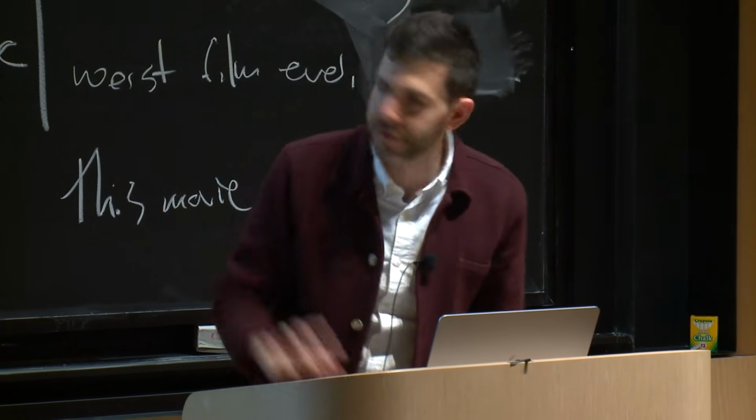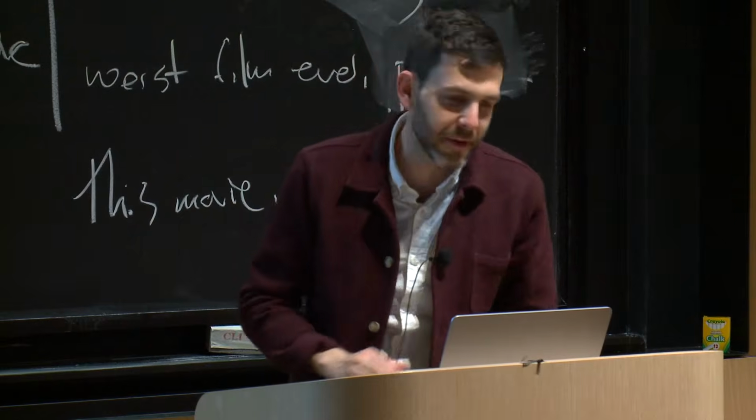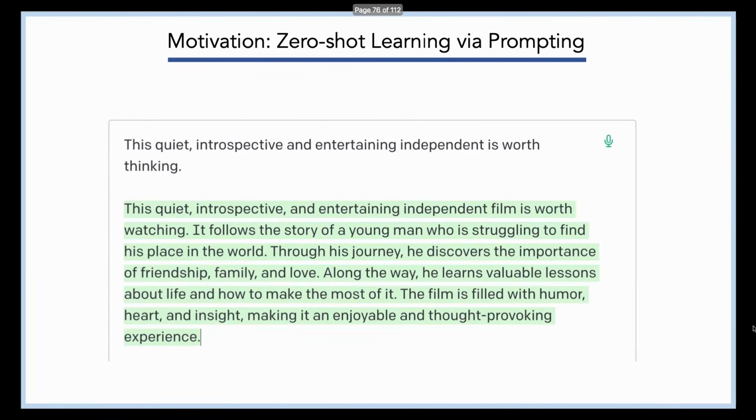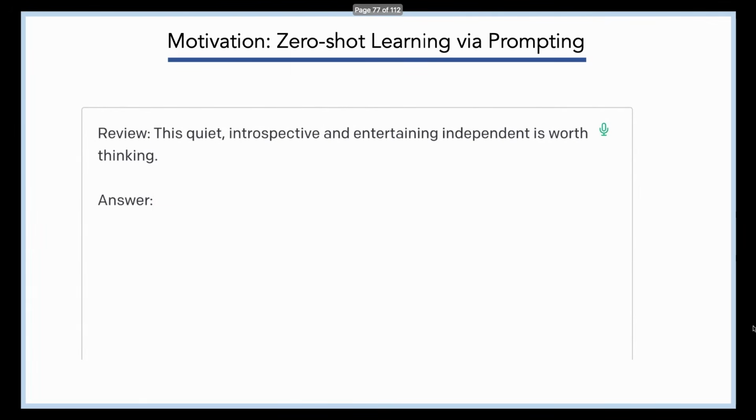To step through this piece by piece: if you just give a model the string, this quiet, introspective, and entertaining independent is worth thinking, it's not even clear what the task is going to be, right? And so models by default, when you give them an individual X, they're not going to give you a Y, they're just going to give you some other text that looks related, right? So here was, I think, a GPT-2 or GPT-3 model, given the sentence as input, and what you get out is not a sentiment label for this, but just more text in the same vein.